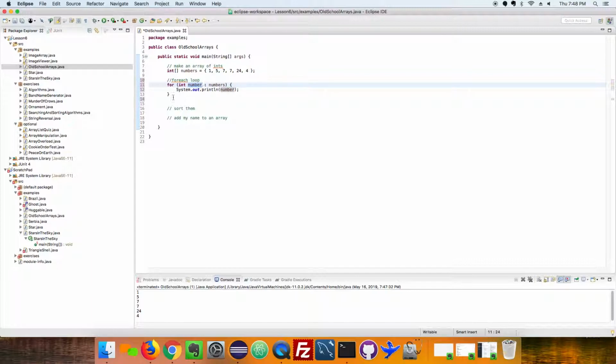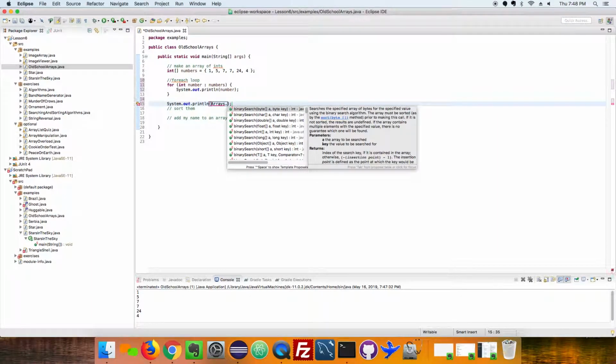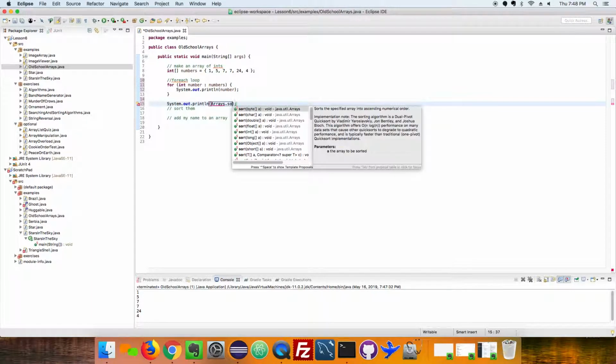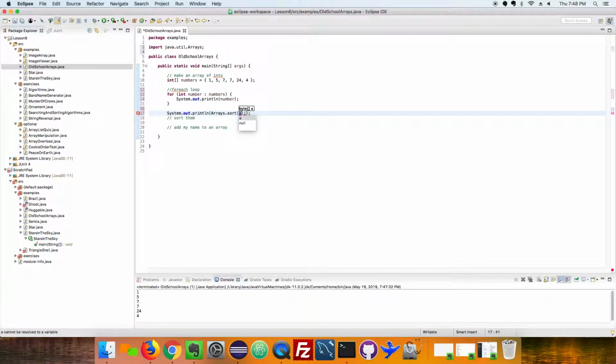Okay, now I'm going to sort these numbers. Programmers actually like this part. Okay, because there's this thing called Arrays, and they added this to help us in later versions of Java, where you can just do sort. Look at this, sort. Look at all these things you can sort. One of the things I can sort is my array of numbers.